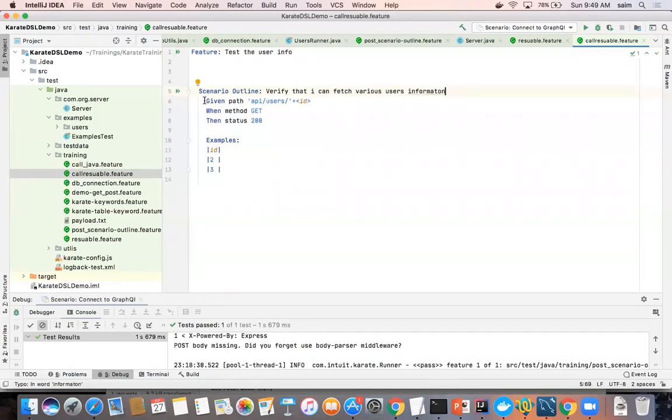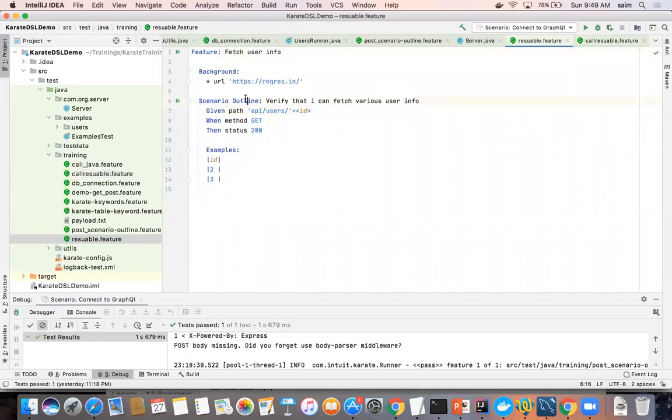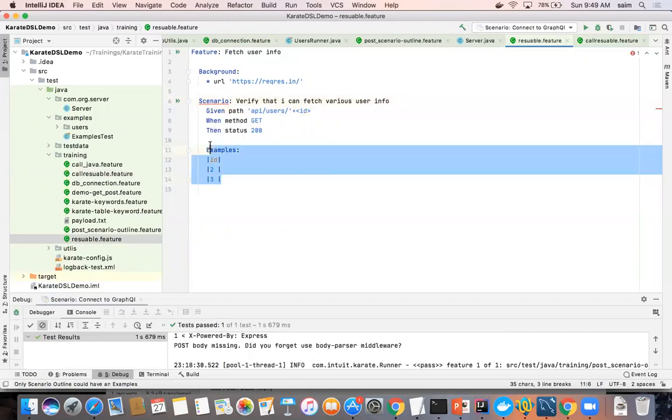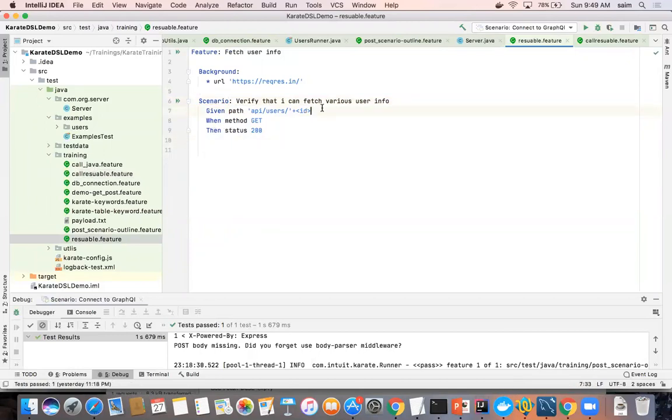Okay. Now here, let's go back to the reusable feature file. I will not make it a scenario outline here. I will take this out as well, and here as well, I'll take it out. And here I would say, given path, and here I would say the ID. So this ID will be the one we get from the user ID. I would probably say it this way. So copy it and paste it here.